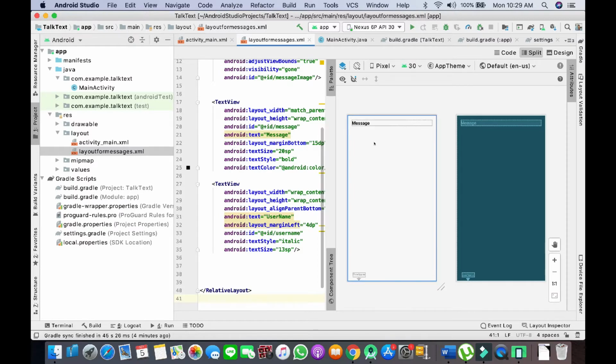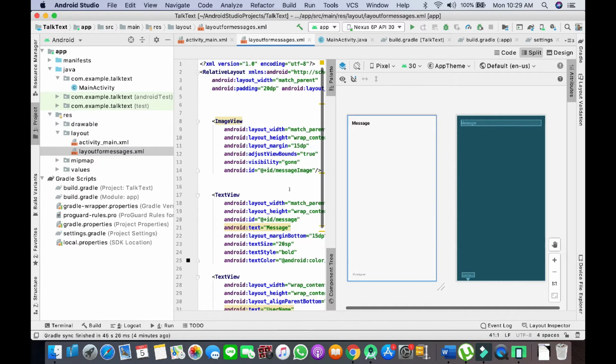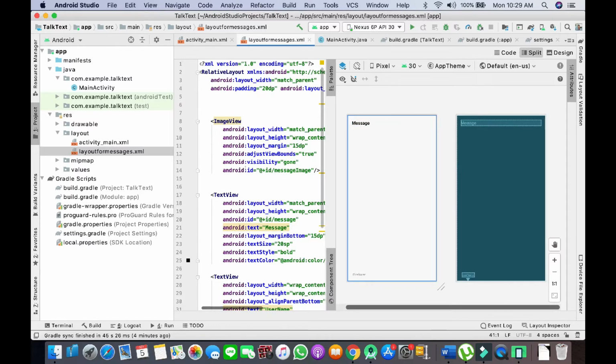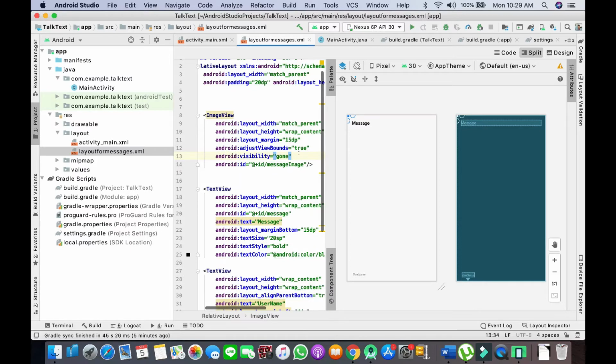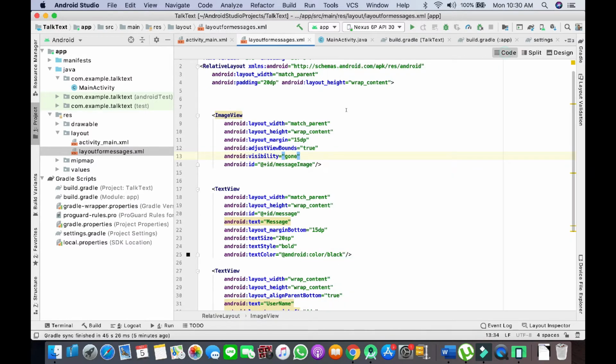So this is the layout of the messages, that it should display the message and the username below the message. The reason we have the image view here is that if there is no image, then we don't want this view to appear on the screen. That is why the visibility is gone, but we can control the visibility in our adapter. So our layouts are ready, and now it's time to get right into the Java code.